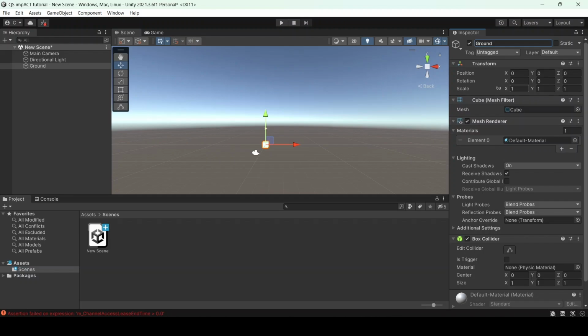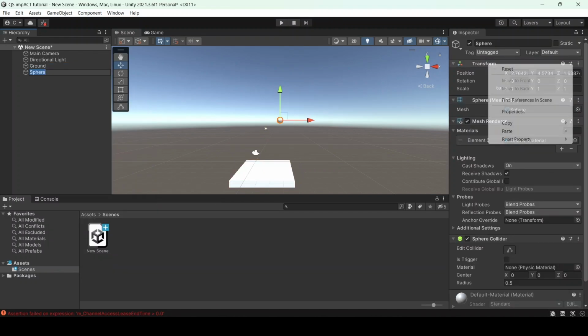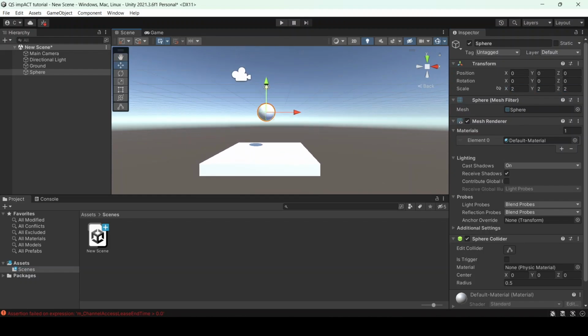So I'm just going to scale it up on the x and z by like 5. Let's go 10. And then bring it down on the y to like -5. Now I'm going to add another object, this time a sphere. Again, we're going to go in the hierarchy, right-click, 3D object, sphere, and then reset the transform again. I'm going to scale it up by 2 on every axis. So now we have a little sphere above a cube.